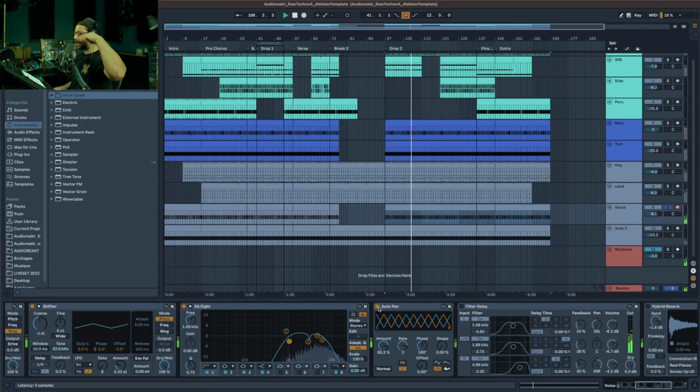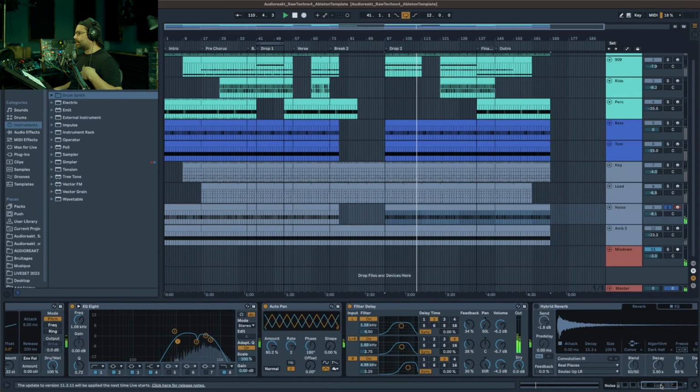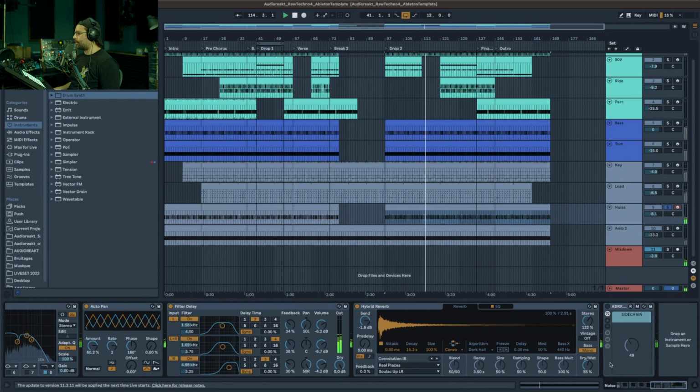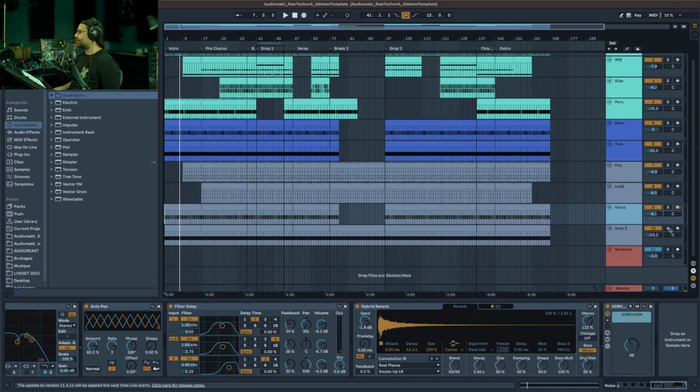Same again, autopan to make it go around your head. Filter delay. Some reverb. And some sidechain. So this again, when you are in the full blast of the track, you don't hear much, but it really helps the track fill up a little bit and make it a bit more interesting.